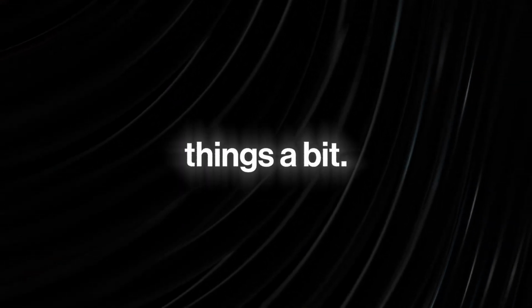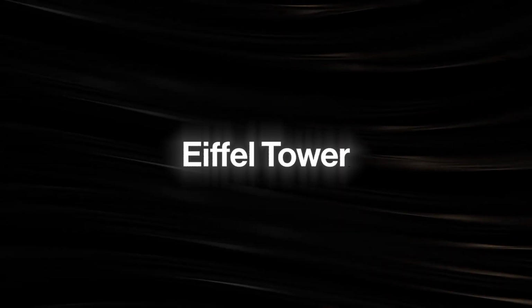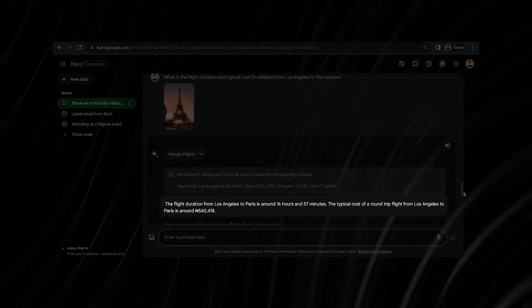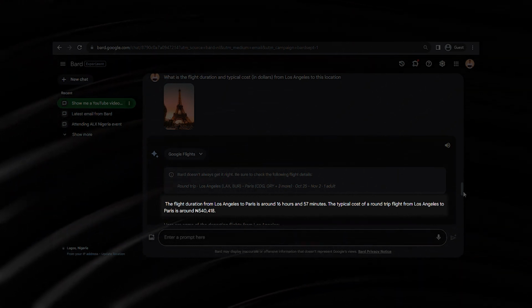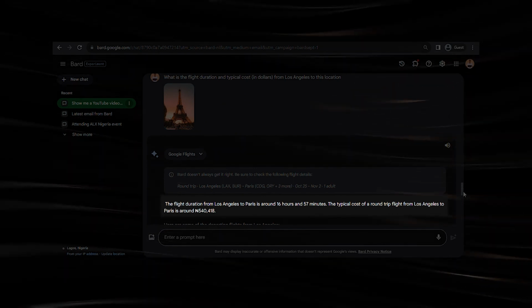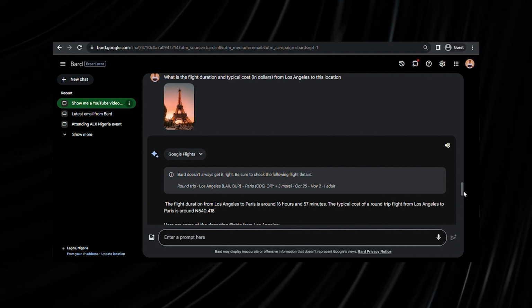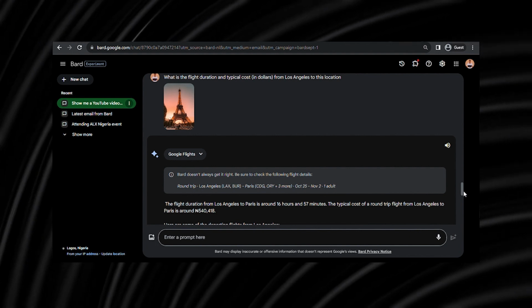To further stretch things a bit, I asked BARD for the flight duration and typical cost of flying from Los Angeles to the location in the picture. Again, I didn't mention that the location in the picture was the Eiffel Tower in Paris. However, BARD was able to provide a good response to my query. It says, the flight duration from Los Angeles to Paris is around 16 hours and 57 minutes. The typical cost of a round-trip flight from Los Angeles to Paris is around 540,418 naira. Under this response, the chatbot gives a list of departing flights from Los Angeles and their prices, which makes the response even more robust.